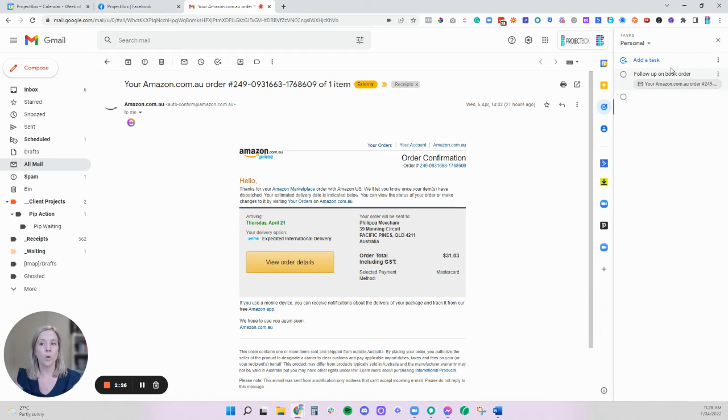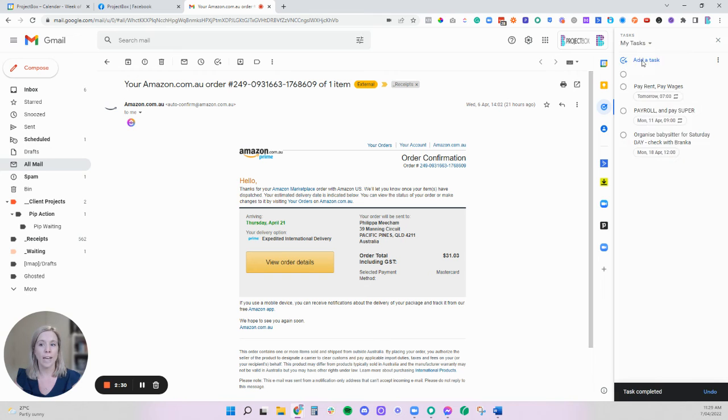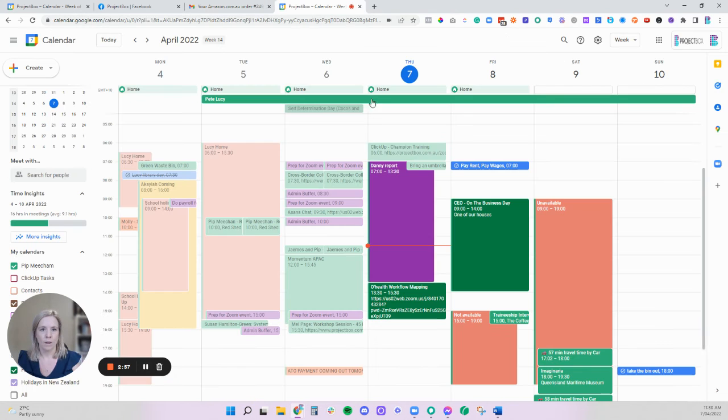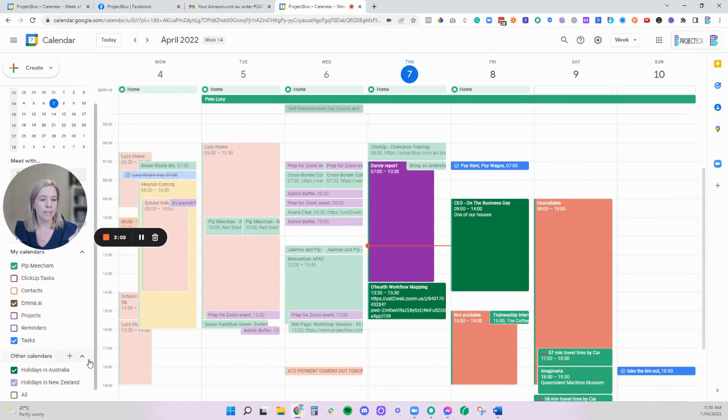All of these will also automatically show through on your Google Calendar as well. So you'll see here I've got a task tomorrow for pay rent and pay wages. If we jump into my Google Calendar, anything in blue here is a task, so you'll see I've got a task to pay rent and pay wages tomorrow. If you're unable to see those, you can toggle on the left-hand side of your calendar to turn tasks on and off, and that will add and hide things as you need to.